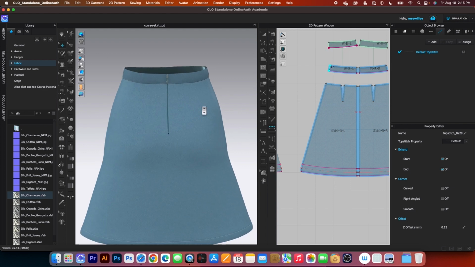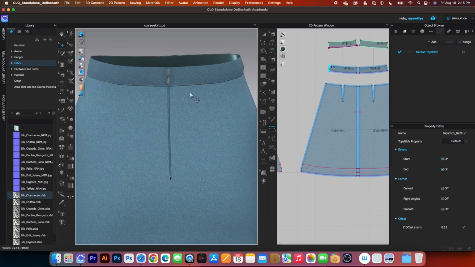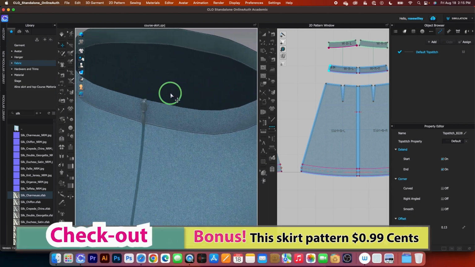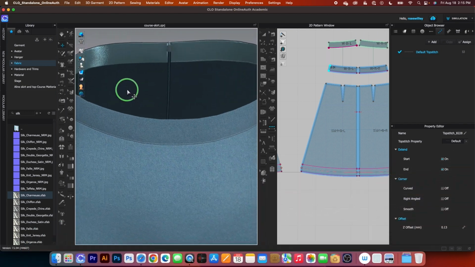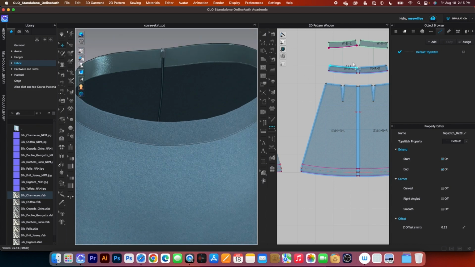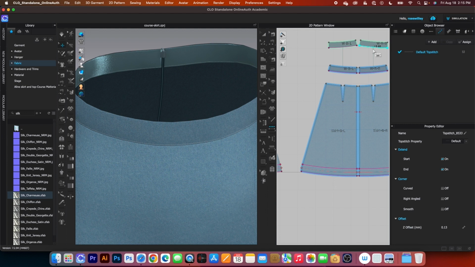Alright, so after that, let me zoom in. As you can see right here, we just applied the top stitches onto the waistband, and the waistband looks pretty awesome. Okay, this side doesn't have the top stitch. I'm going to apply it on that one as well. So right there, now it appeared right here.